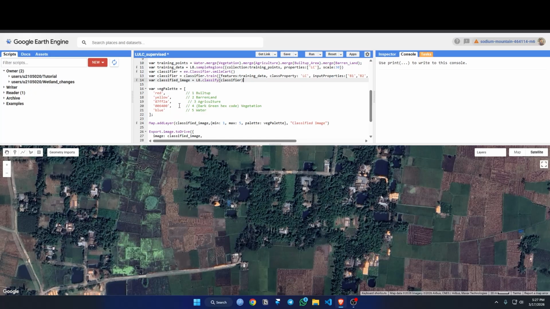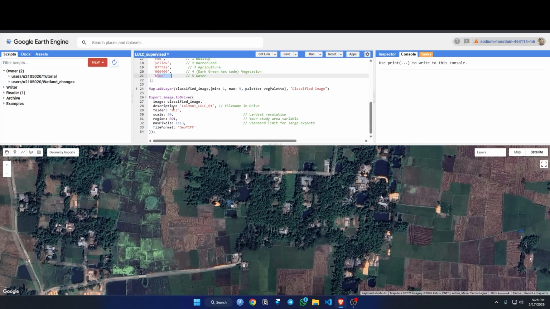So we have to visualize the supervised classification image. In this variable for the classified image, all the labels for the land use land cover are given respective colors here. We use Map.addLayer to generate the map in this layer tab, and export it if we want to use it and create the LULC map in other programs.